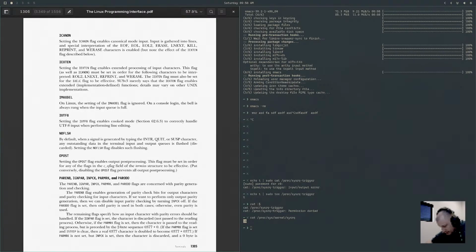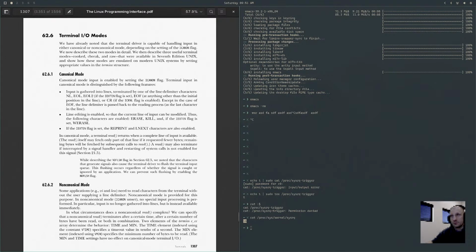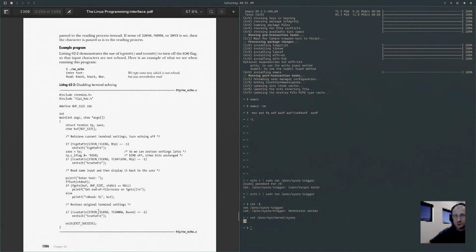Okay, a bunch of different flags here concerned with parity generation and checking, which is not something I care about. I'm going to skip over that. The example program I'm going to skip over as well because I don't really care about that. It just uses this system call here, tcsetattr, which you've already seen.